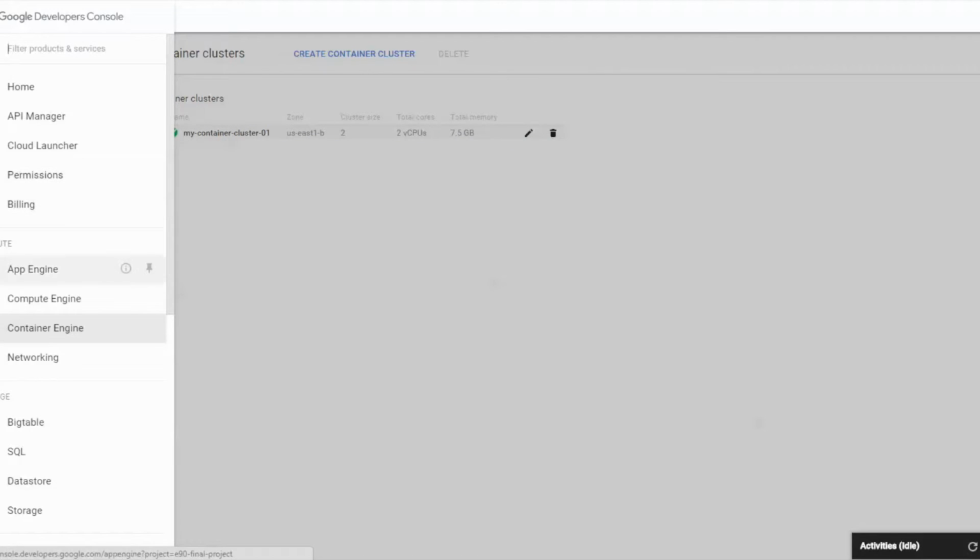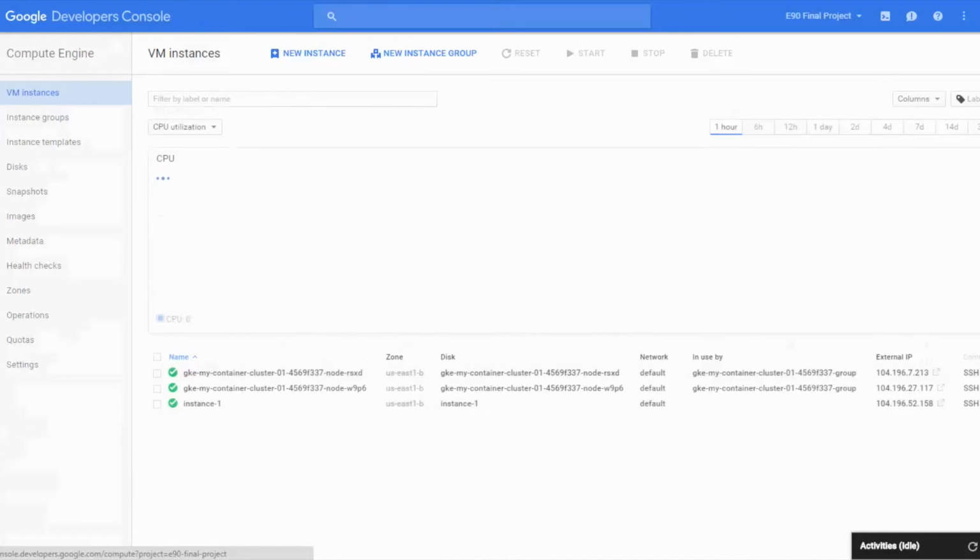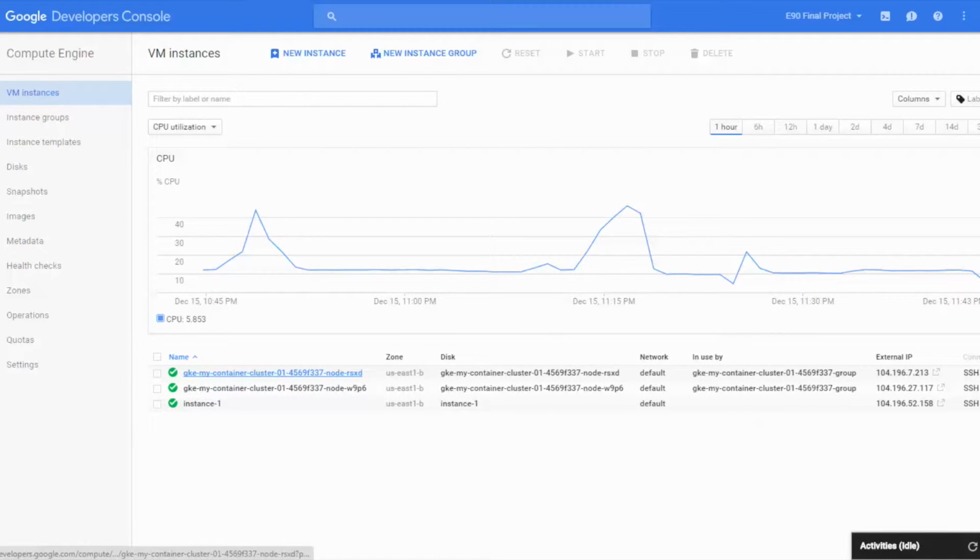If we go over to the Compute Engine, you will see my 2 instances that are part of the cluster listed here. And this is the one instance that I use that has my tools installed that I'm going to use to run Kubernetes on. Okay, so let's get started.